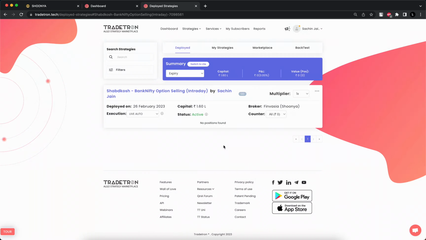Then click on confirm. Why I'm doing this is, let's say because of margin shortfall or because of broker issues. See, all brokers will always have every now and then some kind of issues, or even major issues happen with Tradetron. Sometimes its front end is down, sometimes back end is down. So this kind of issues happen.